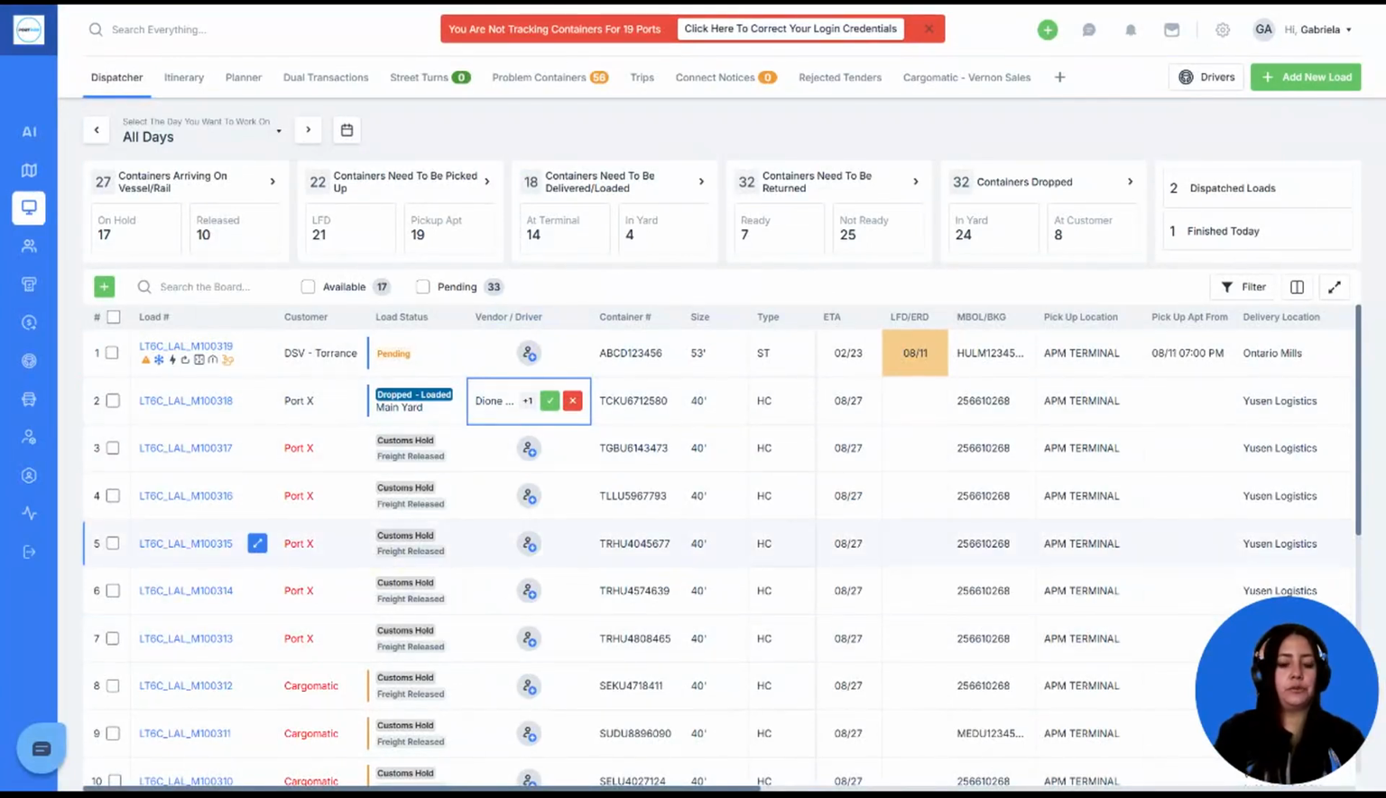So once again, once we're ready to send this off to our driver, we're going to select on that green check mark. That driver will receive a notification on their mobile app letting them know they've been assigned to a new load, and then they'll begin working on this load.